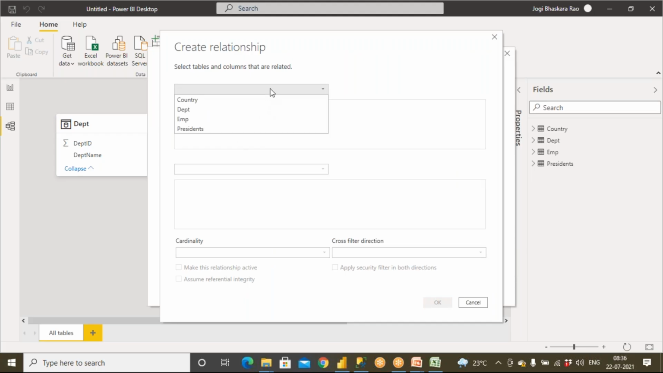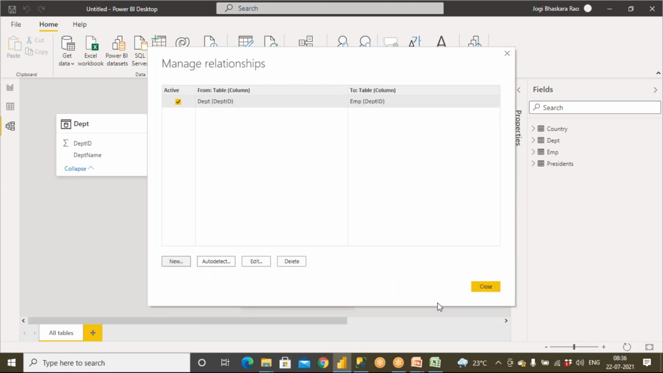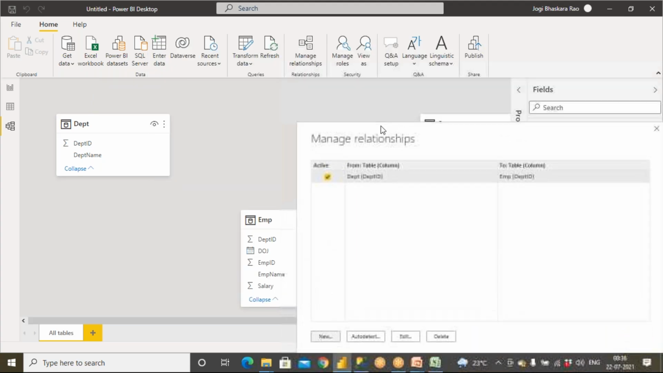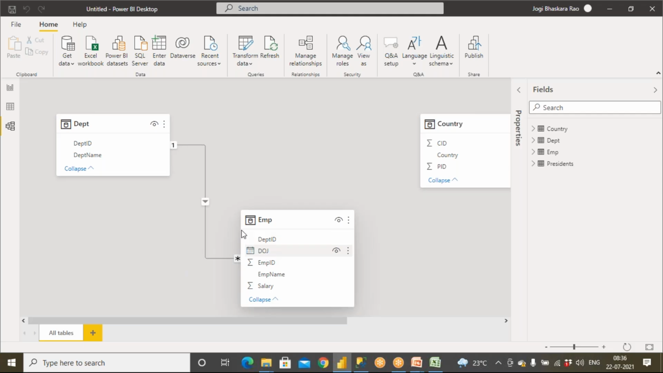I have four tables. Which table to which table? I would like to create a department table. I would like to choose the employee table. Department ID to department ID. It is able to create one to one, done. One to many, done. So one is established. You can see this one. Okay, click on close. You will be able to see this.